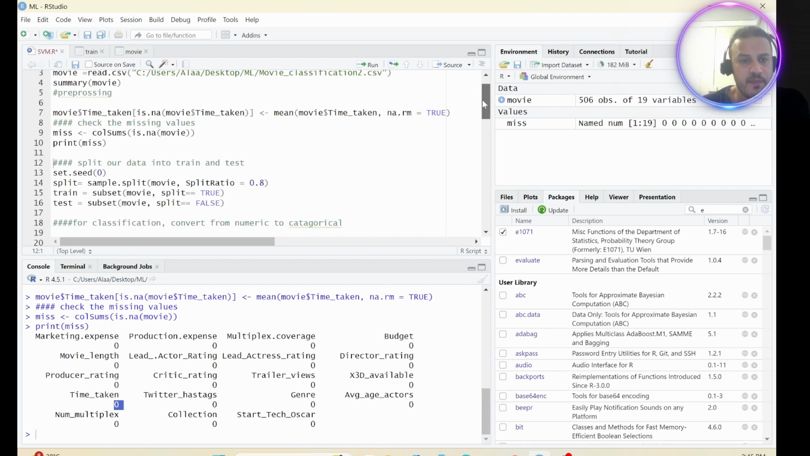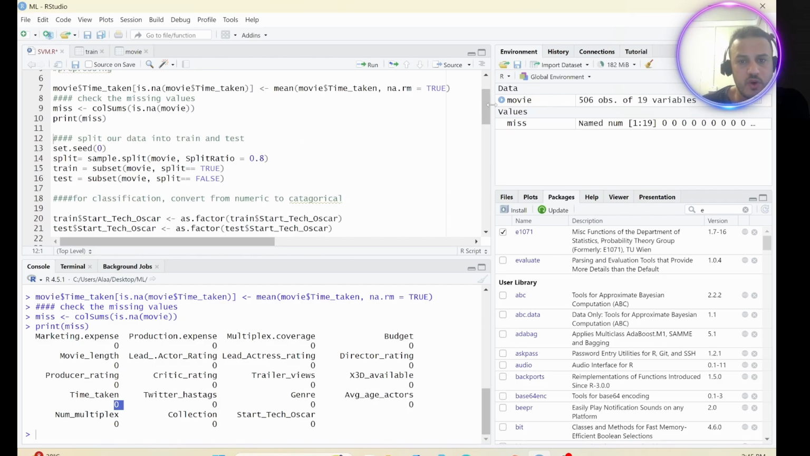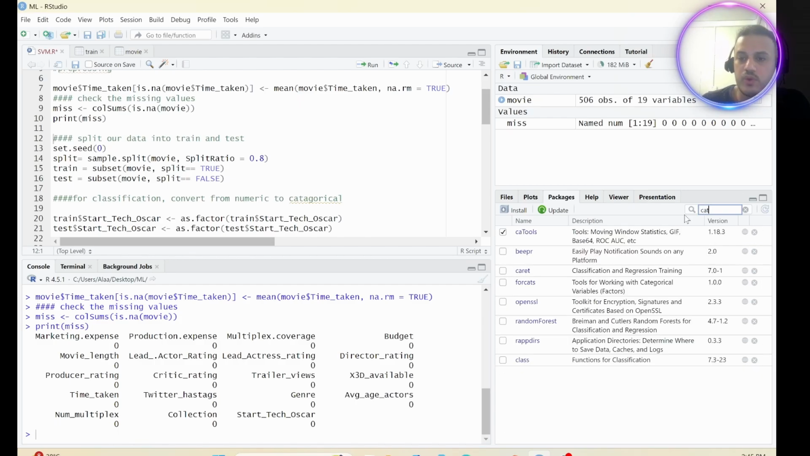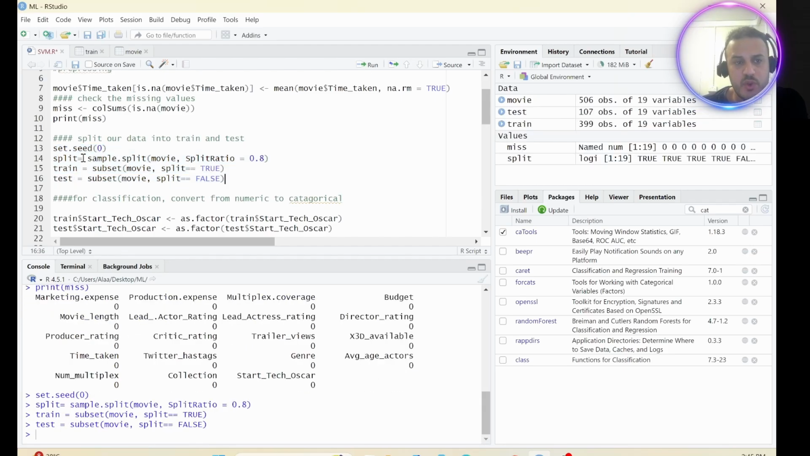Okay, before we start, we have to split our data. So check for caTools. You have to unpack this, it's caTools, and then we have to set our seed. We have 80% for train and 20% for test. If you don't set your seed, you will have different values every time you run your model. So it is mandatory to set your seed first.